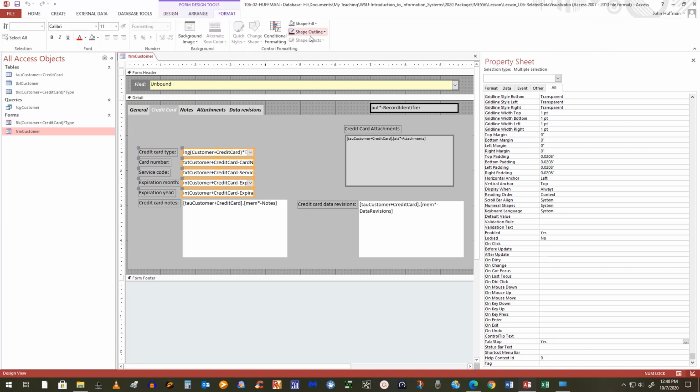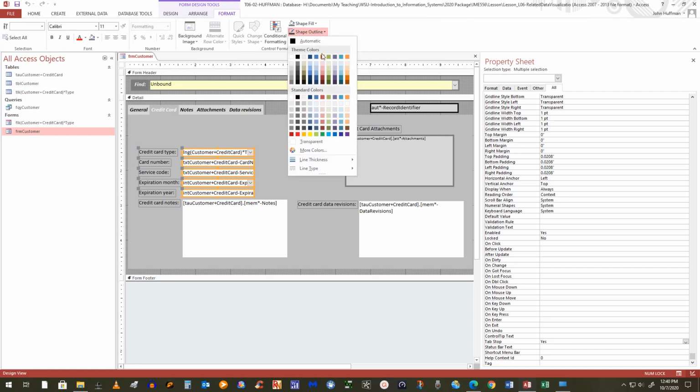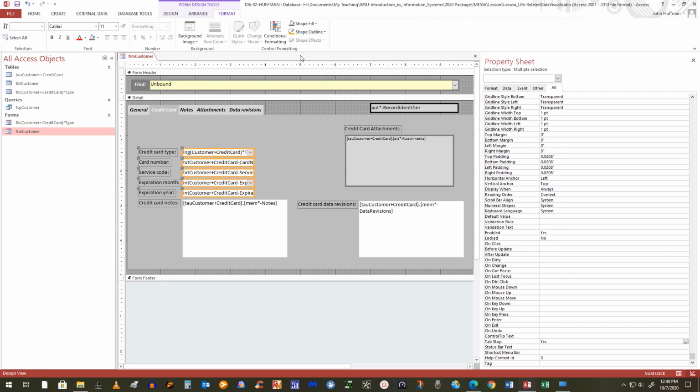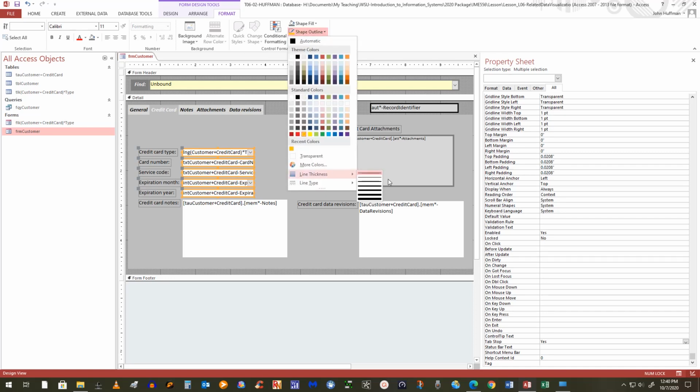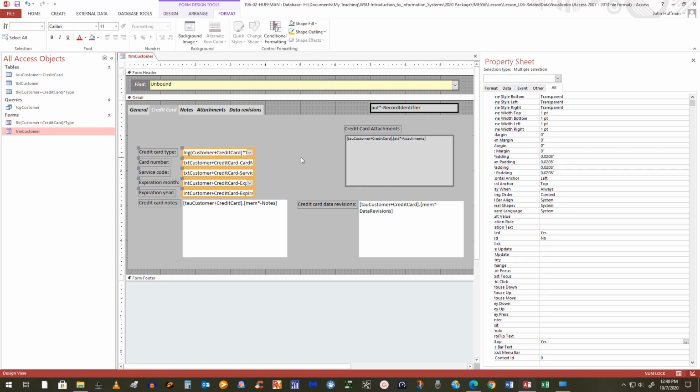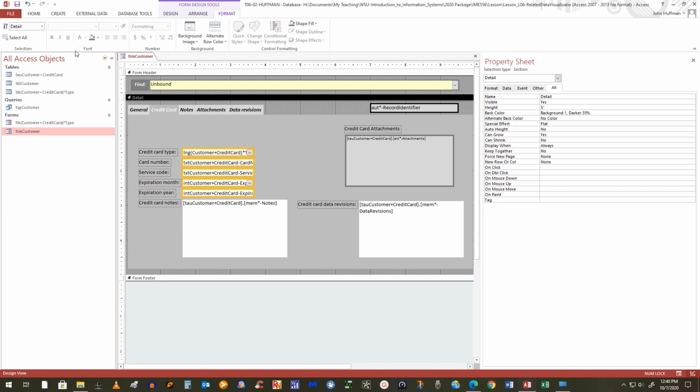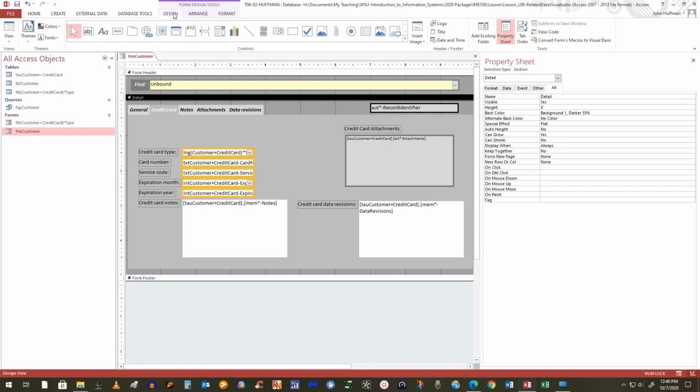Go to format. I'll hit shape outline, like my gold bar as I usually do for required fields. And then I'm going to do a thickness about there. I usually do that. Okay. But then one of the things I did in here is I actually went back to design, and I actually dropped in.